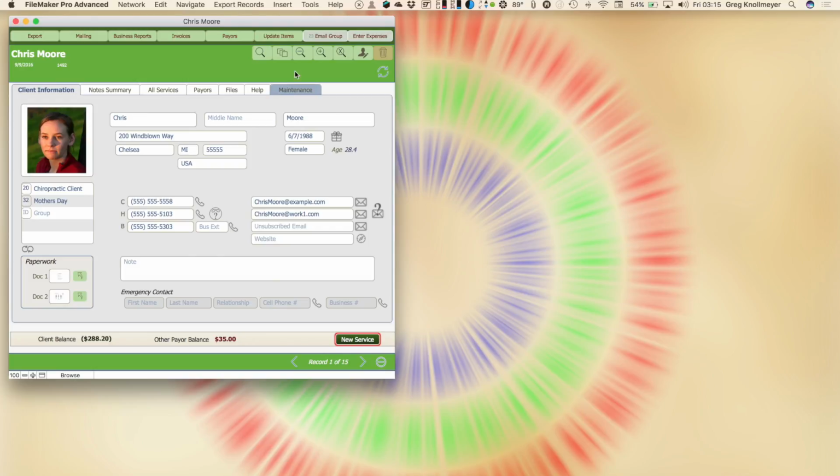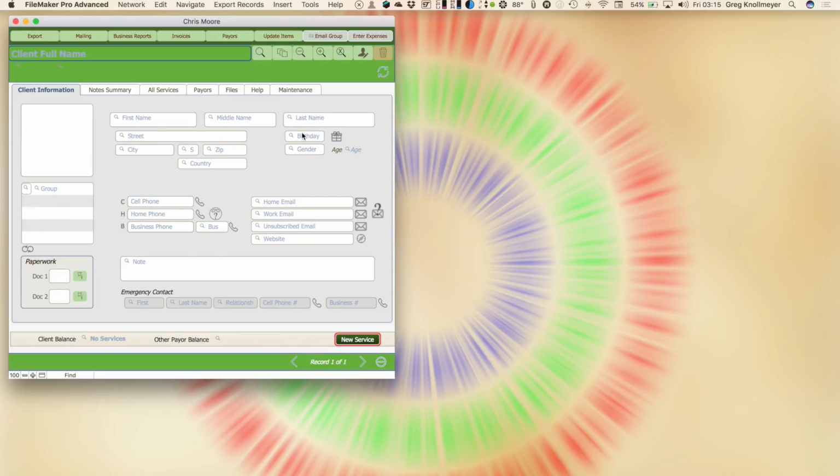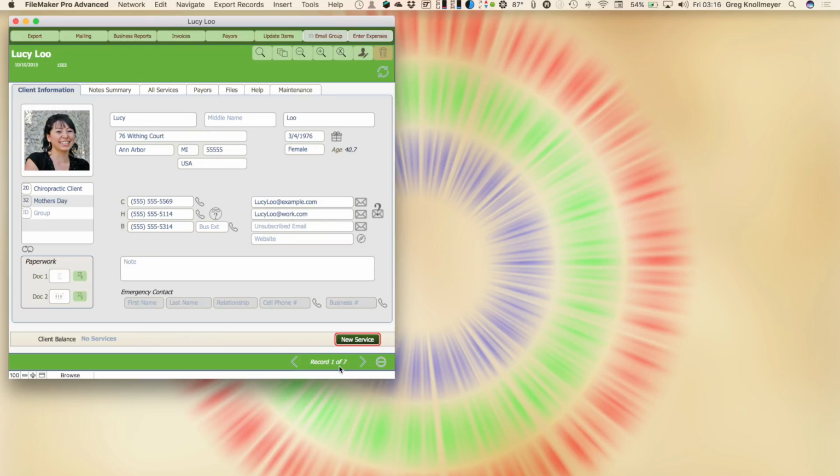I could narrow that again and say, let's search within this, and maybe I want it where their age is greater than 40. Turns out that I have 7 clients that are over 40 that are female in the chiropractic client group. So we started out with 27, then we cut that roughly in half when we searched just for the women, found 15, and then we cut that roughly in half again when we searched for just those over age 40. So it's really flexible.